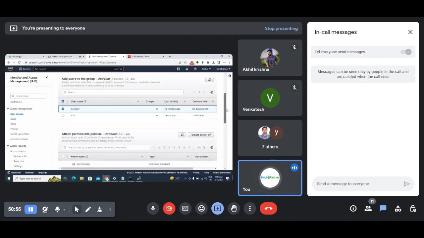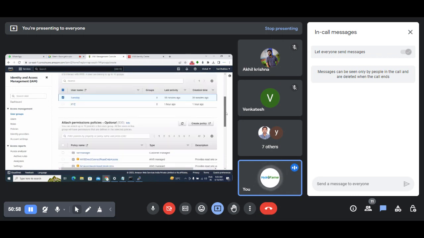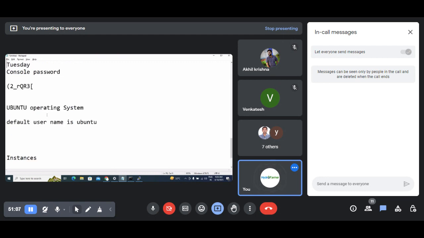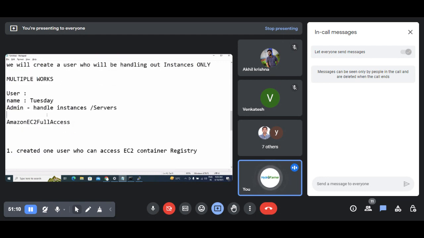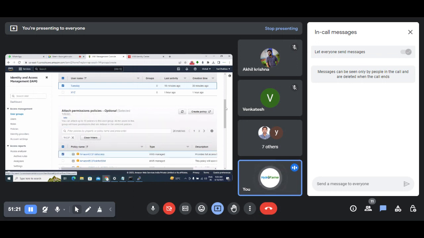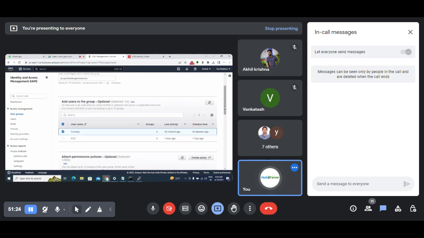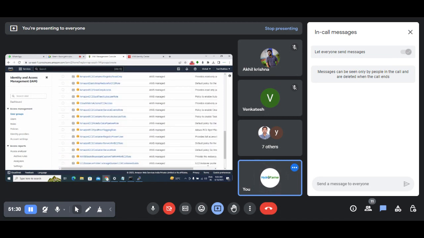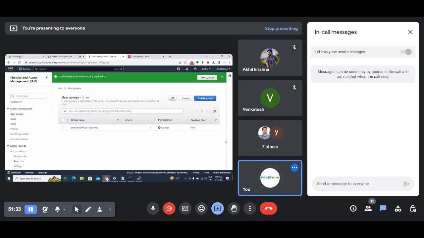If you want to add any other permissions, you can do that. As we know, for working on instances we need the Amazon EC2 full access permission. So I'll search EC2 and select Amazon EC2, because all the people who are working on these instances need to have the permission. Now click on create group.